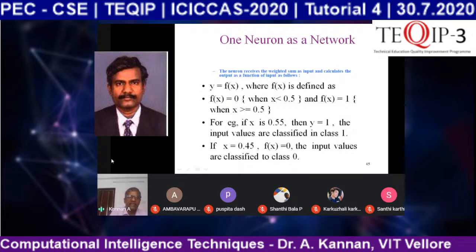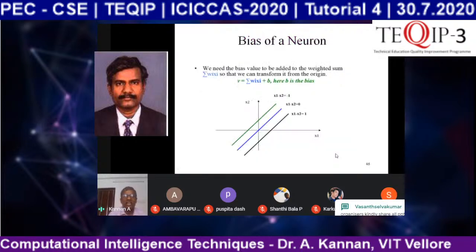Like that, if you define a function and give the input x equal to 0.55, x is greater than 0.5. When x is greater than or equal to 0.5, its value is 1. Therefore, it will be put into class 1. Suppose you give the input x equal to 0.45, f of x equal to 0, so you put it into class 0. So, a two-way classification problem, either true or false, you can do with a neural network.